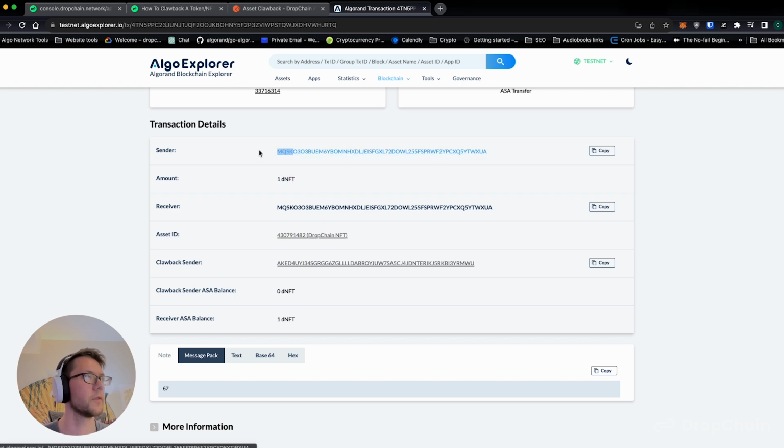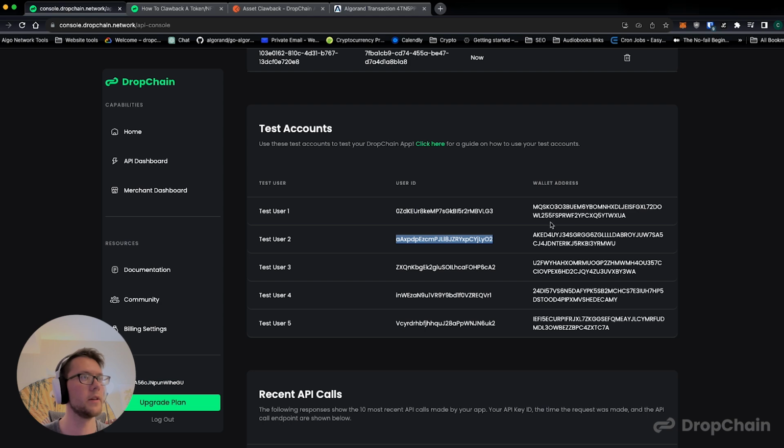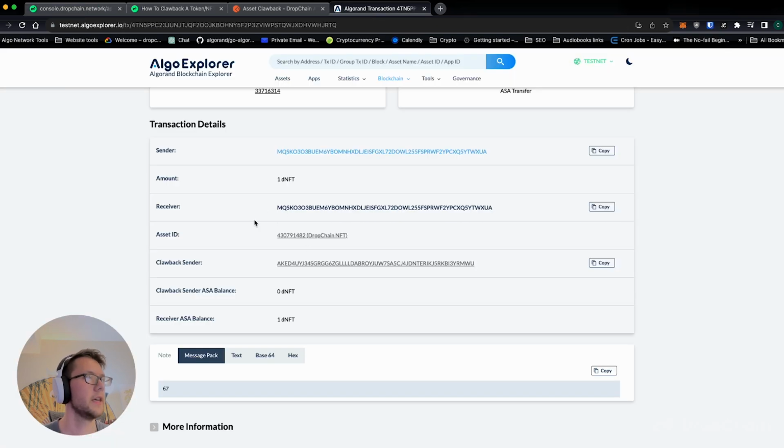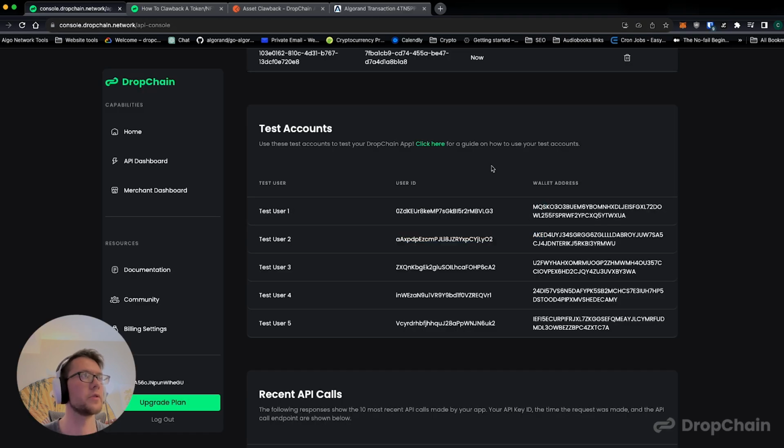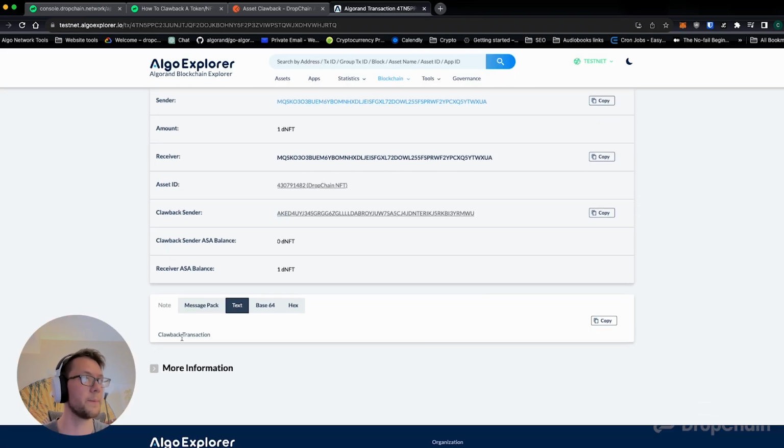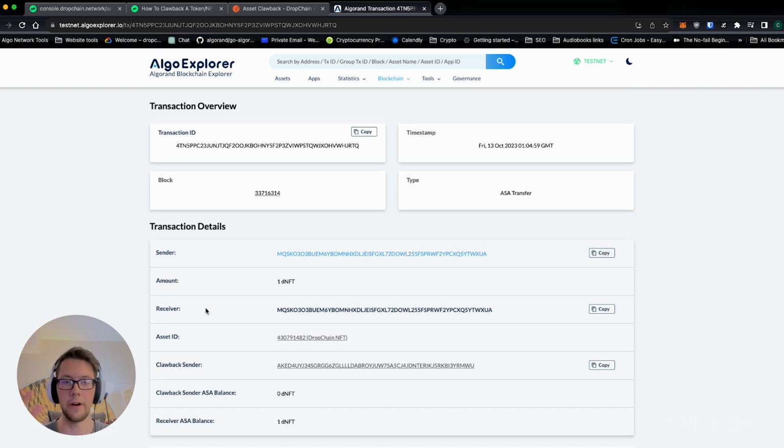We've sent it from test user 1, MQSK, which is the wallet address MQSK, and we took it back. You can see the clawback sender, the person we're clawing the asset back from, is AKED, which is test user 2. So in this instance, we've shown you a good example, with the clawback transaction note exactly showing what we've done. This is a good example of how you can integrate, or at least test the integration of, using the DropChain API to take an NFT or a token that you've given out to someone back for your application, which you can integrate into your app through code or no code means.